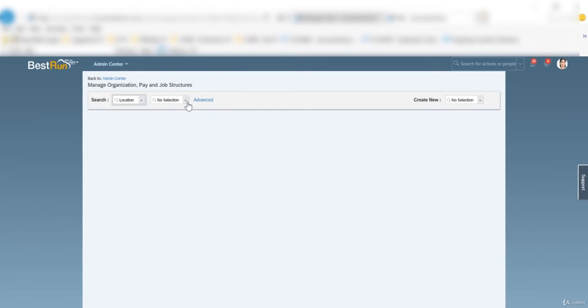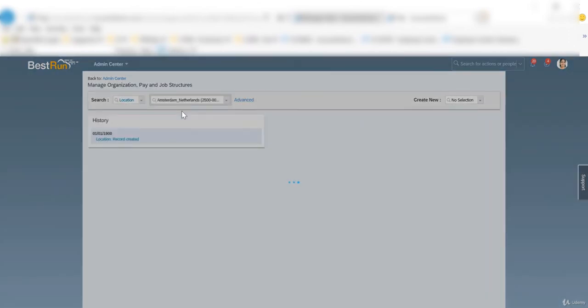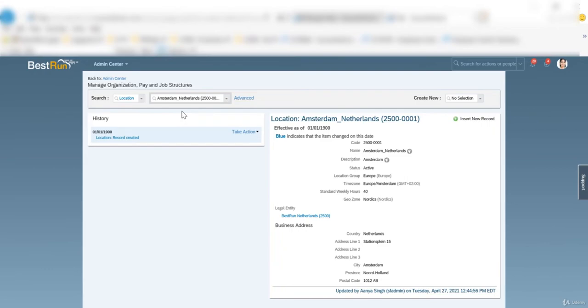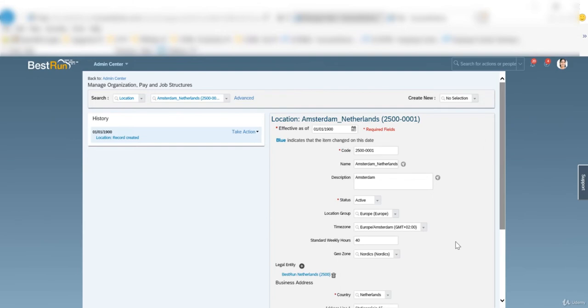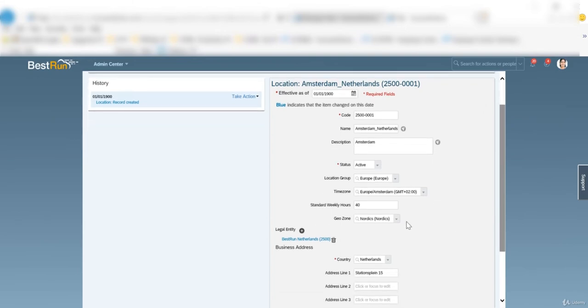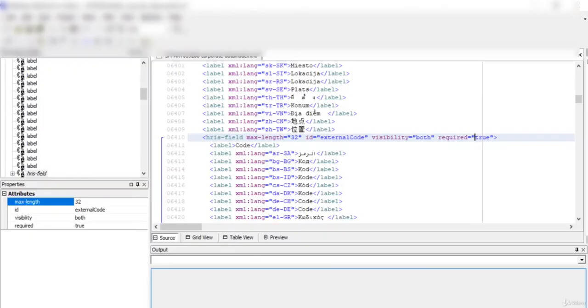I will go to the location field and check whether whatever we are seeing is in line with what we have configured. You can see that code is marked with a red asterisk. This red asterisk means that this is a mandatory field. This is coming from here because we have defined required is equal to true here.